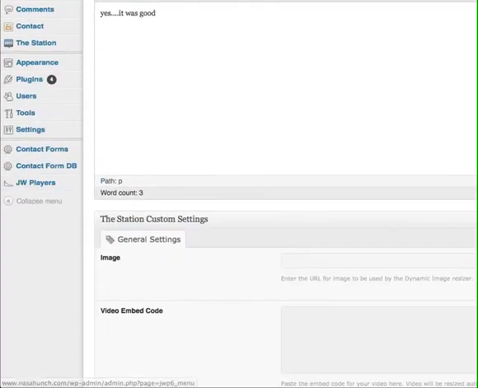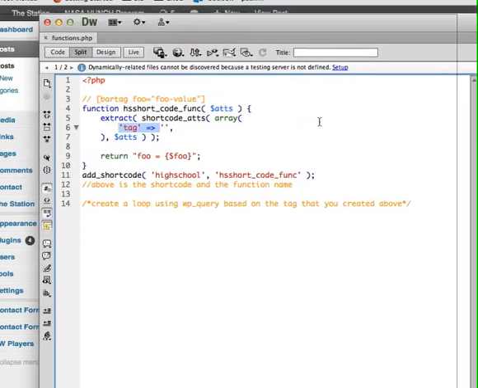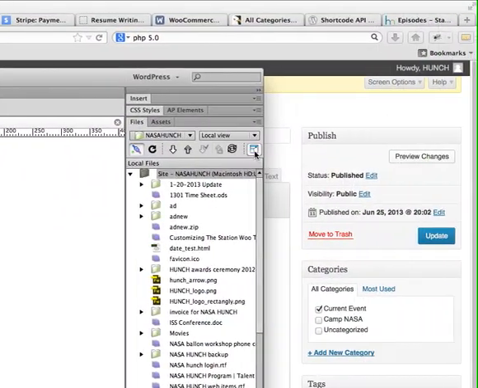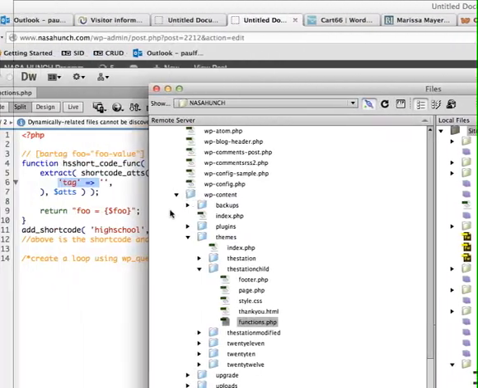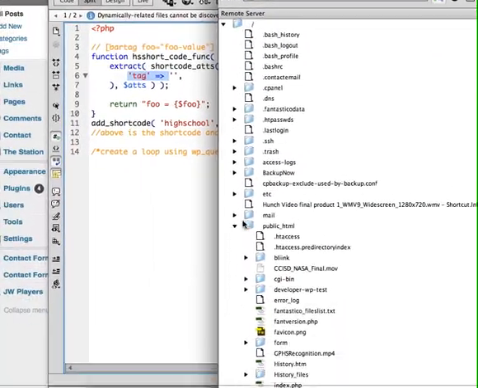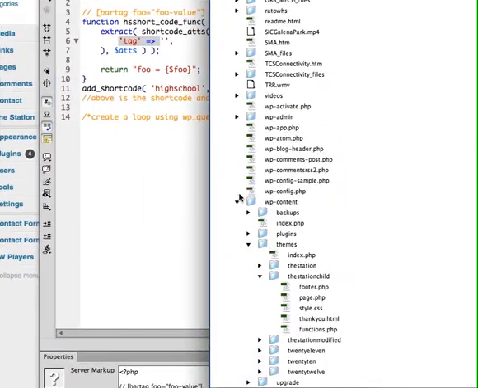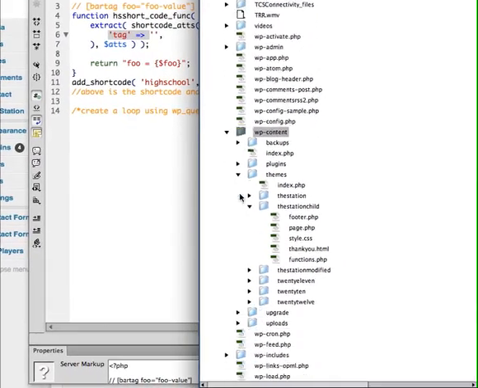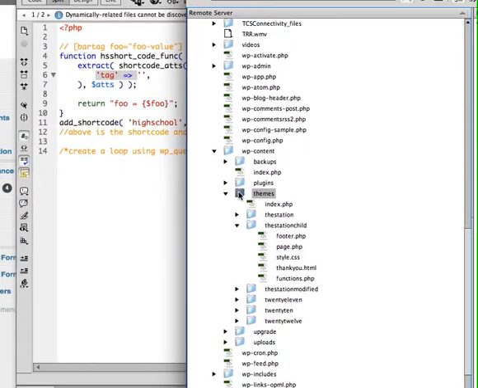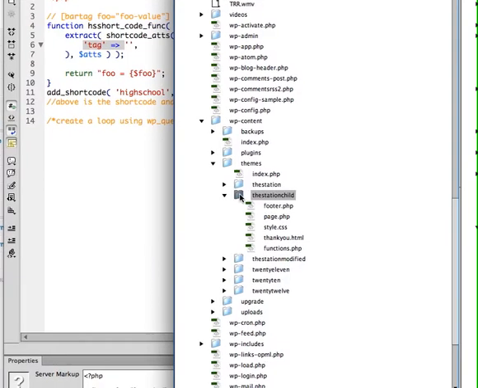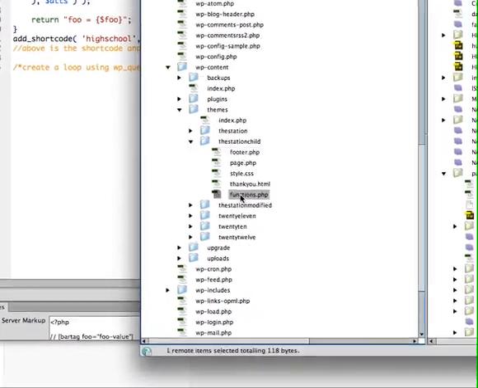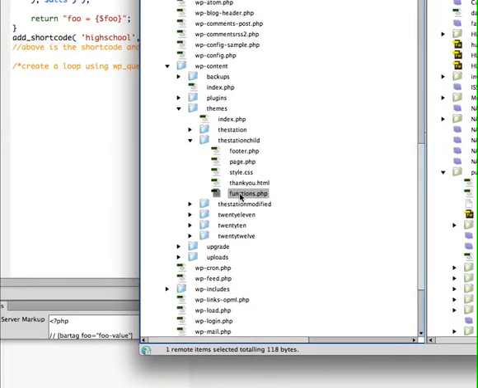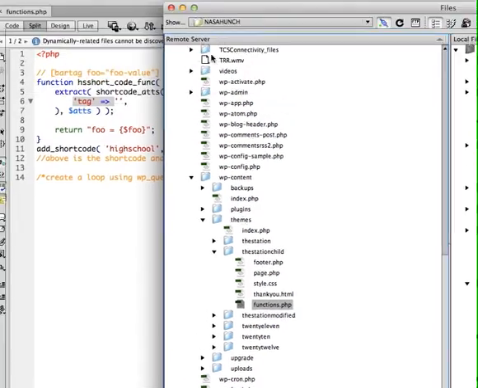So if we want to connect the pages and posts, here's what I kind of got from the guy down there. If you go into our public HTML, drill down to our WordPress content, drill down to the themes folder, drill down to our child theme, and I just made a new file in there called functions.php.